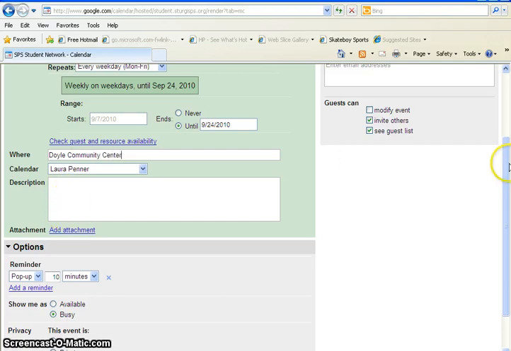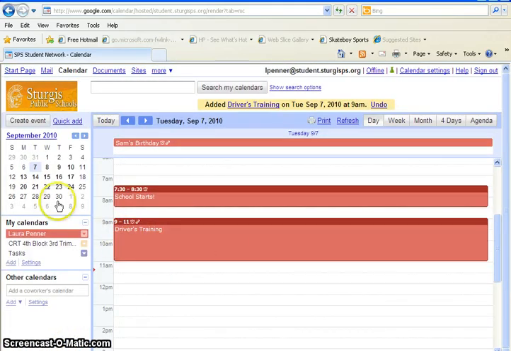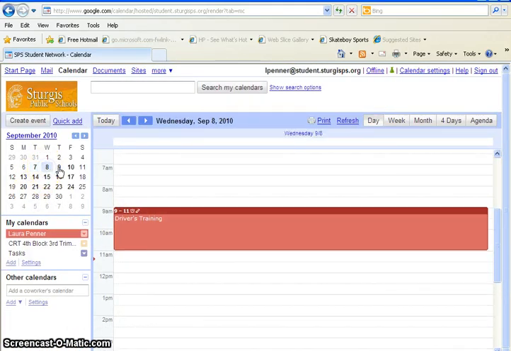You can add a description if you want. And if you want it to remind you when you log in, 1 day before, whatever, then you can save that. So now driver's training is here and here and here all the way up to there.